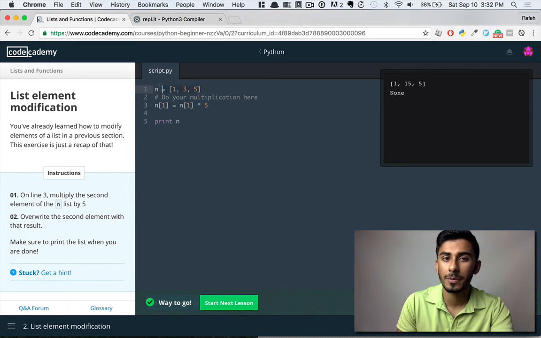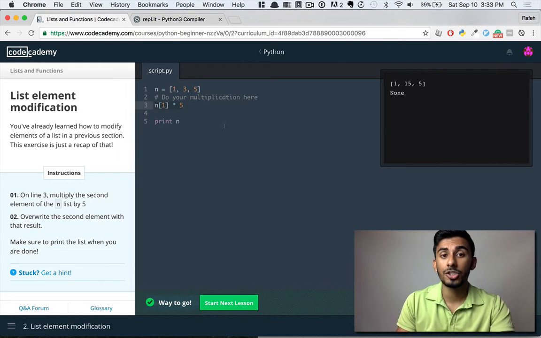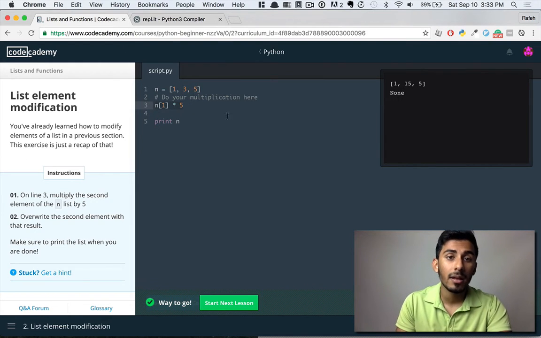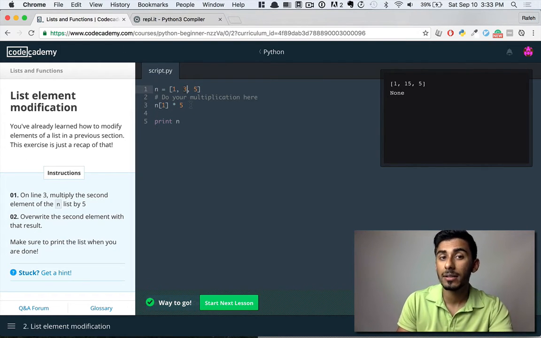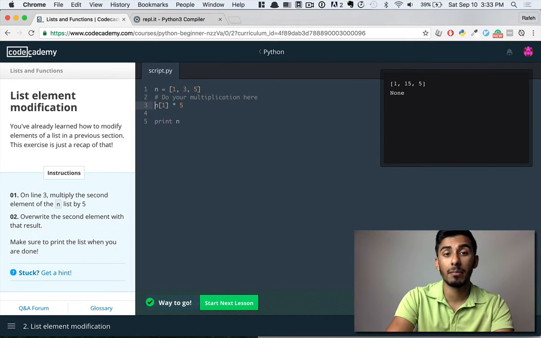Okay, so you see, that was pretty simple. n was equal to 135. I multiplied the second element by 5, and now that's the result. A lot of people make this mistake. This is not changing what n of 1 was, right? This element right here, this is just taking that element and multiplying by 5. It does nothing by itself.